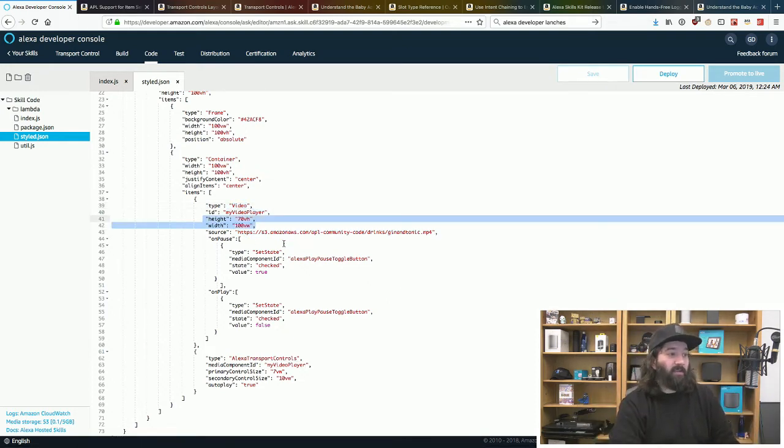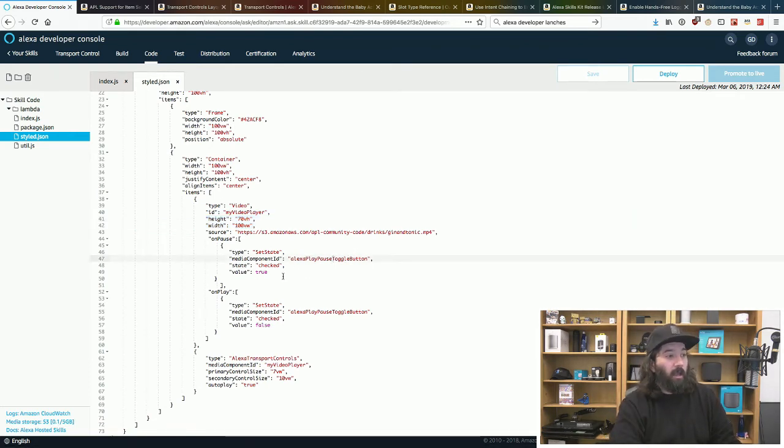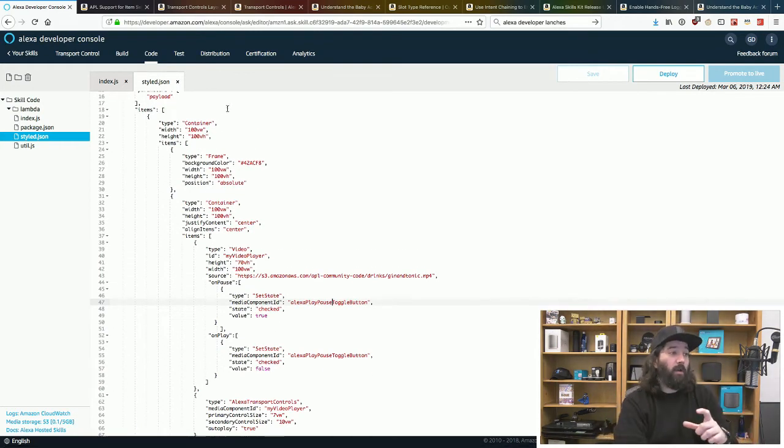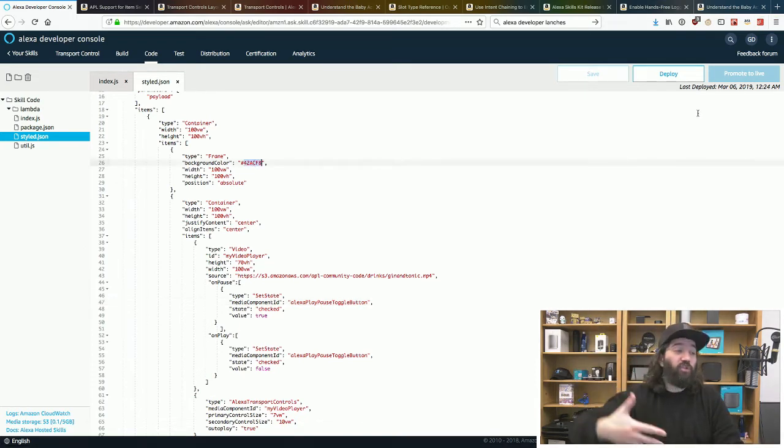And then we also have a set state with immediate components for toggling the buttons, and it'll show if it's checked or not checked. But we can really control the size of the things that we want to see, the color that we want to do there. So we can change this.